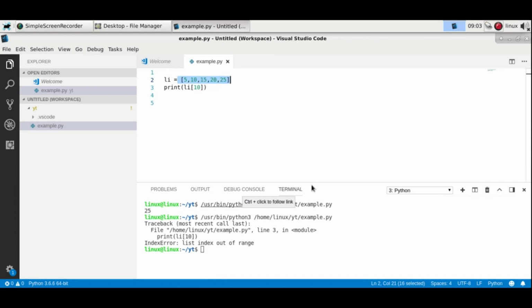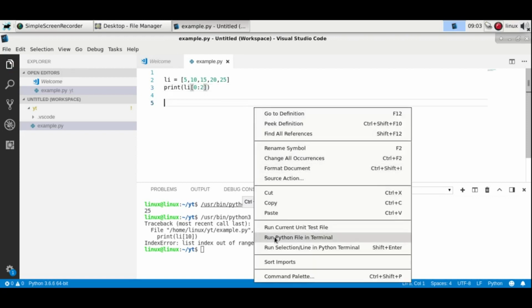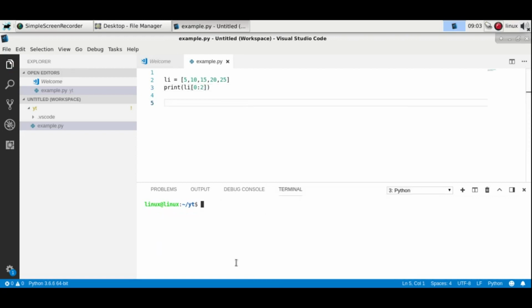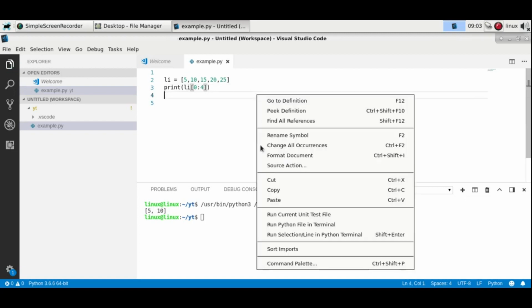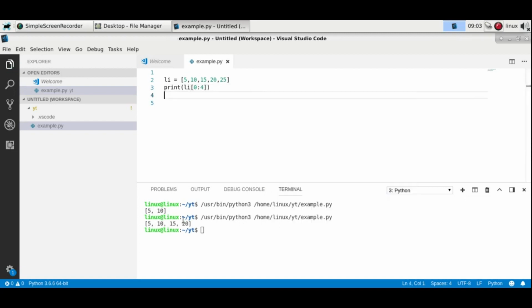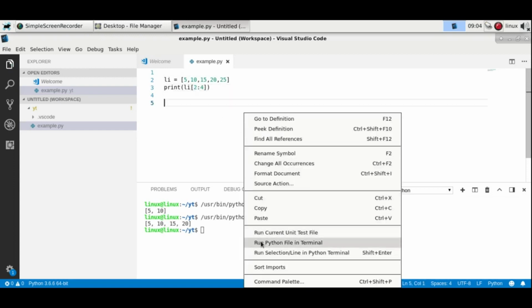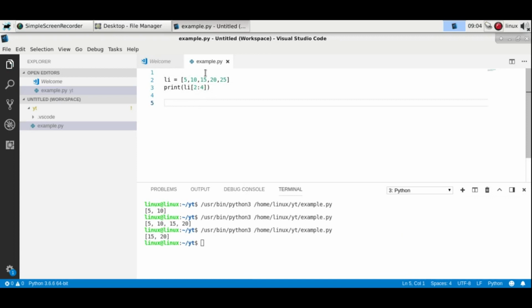Now you can also get a sequence. If you say from the 0th item to the 2nd item, let me just clear this, you'd get 5 and 10, the first 2 items. So from 0 to the 4th item, you get the first 4 items. Now you can also start from the 3rd item, so that will get 15 and 20. This is just a way to get part of the list.